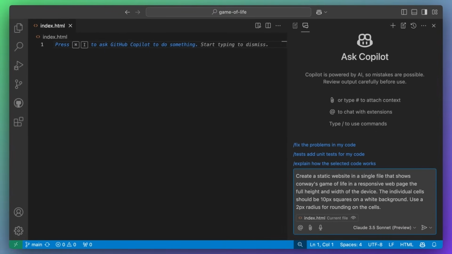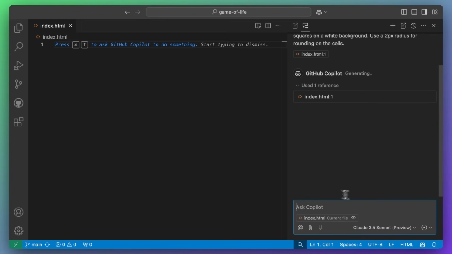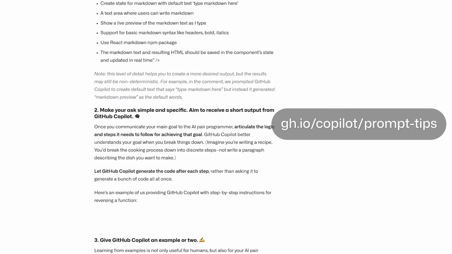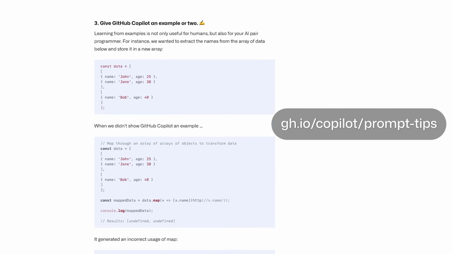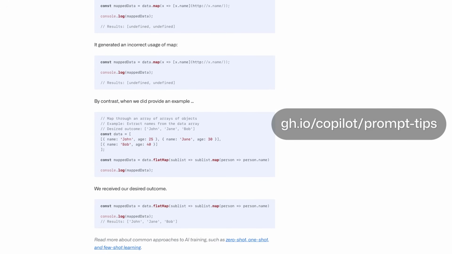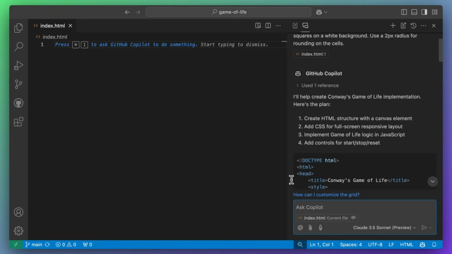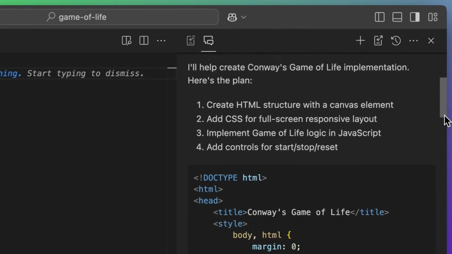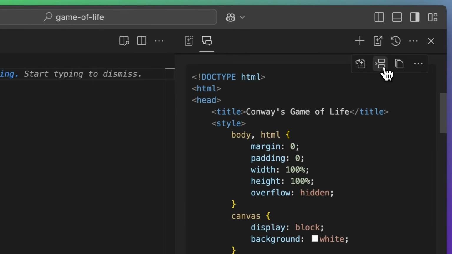You might notice it's pretty specific. We're specifying that we want a single file, the page to be responsive, and the size of the cells. Now, when you work with another dev, if your request is unclear, then they might work on the wrong thing or miss some requirements. So with Copilot, we found that making your prompt simple and specific can help. So check out gh.io/copilot/prompt-tips to learn more.